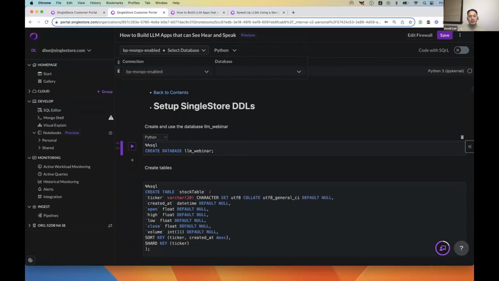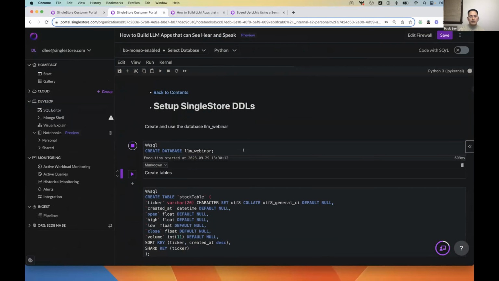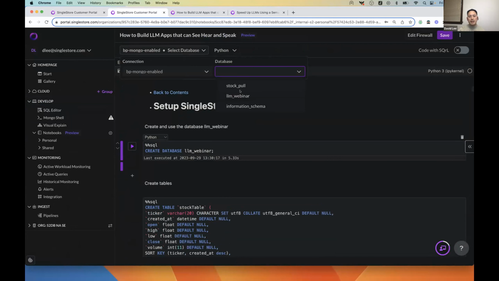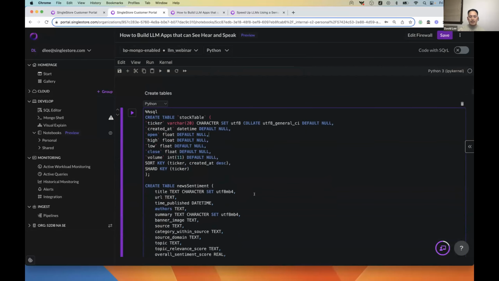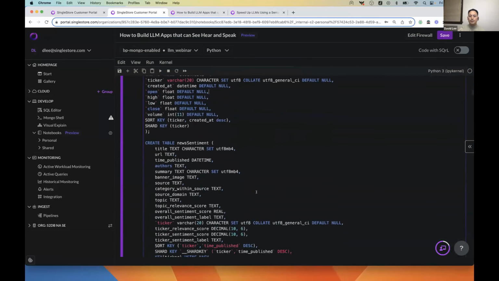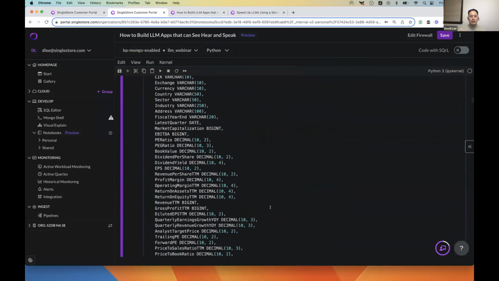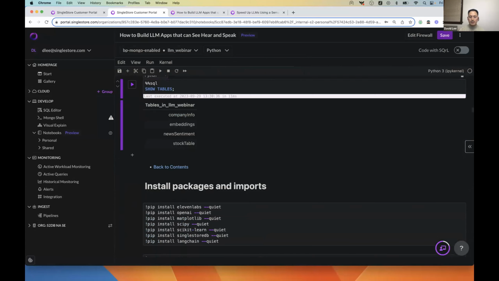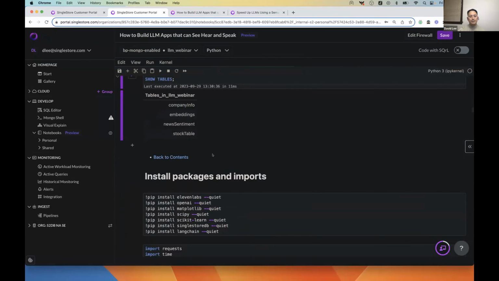I've connected to my workspace up top here. My workspace is called BP Mongo enabled. And I'm just going to go ahead and run this cell, which you can make a SQL cell and run SQL directly. And this will create our LLM webinar database. And once that's created, what we can do is select our database and create our tables. So we have 4 different tables: a stock table, a news sentiment table, a company info table, and then a table to store our embeddings. So we're going to go ahead and create that. And we can see that these tables have been created.